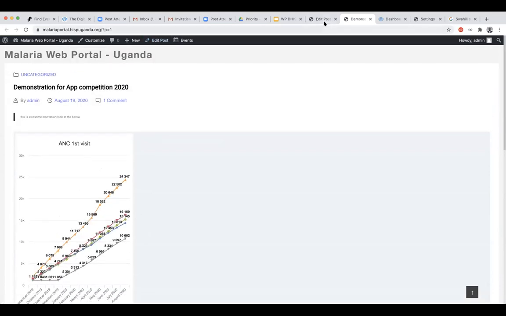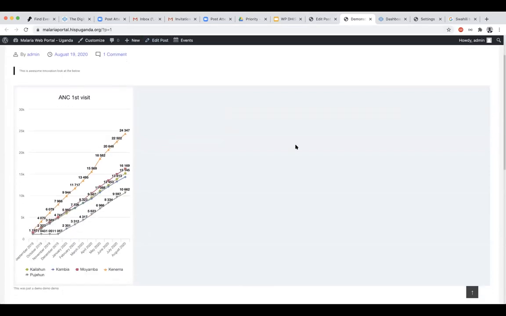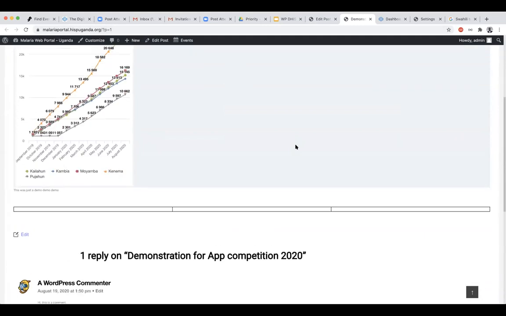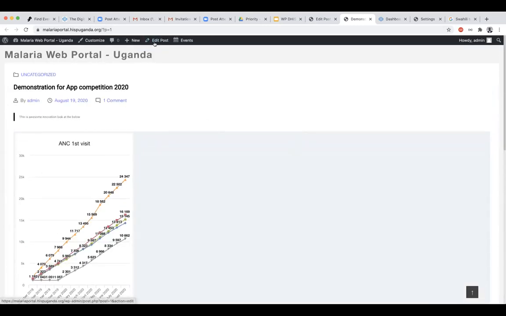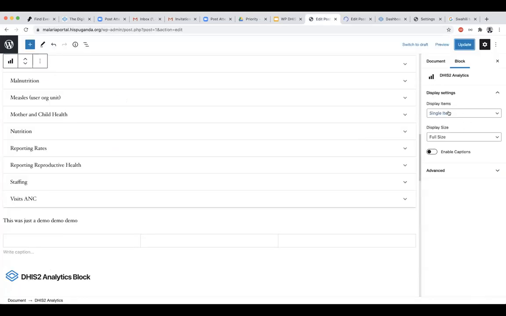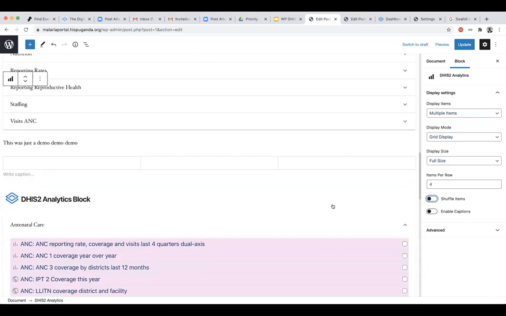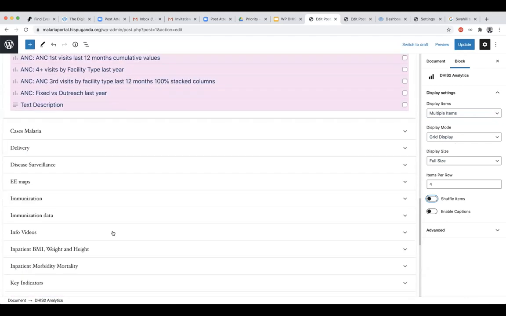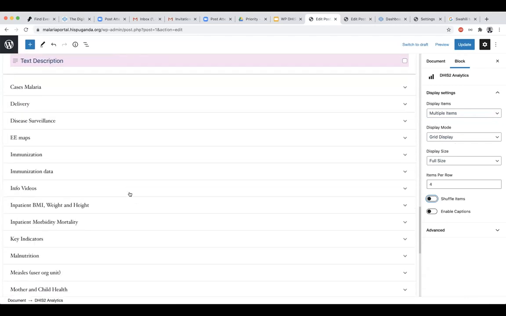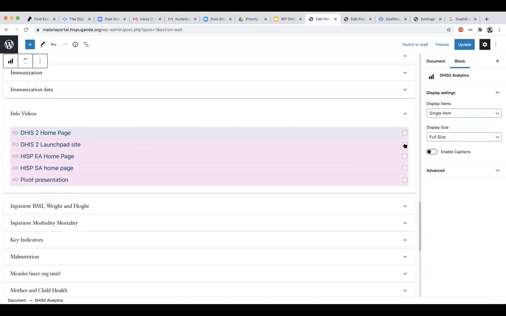So, if you want to just wrap up very quickly. Yeah. So basically, because of time, I cannot configure much, but you also see that we have other options that you can configure. When you don't shuffle items, it will display them in that order. But also one important thing is that I can also display links. The links are there. These are resources that are within DHIS2. So if I do multiple.